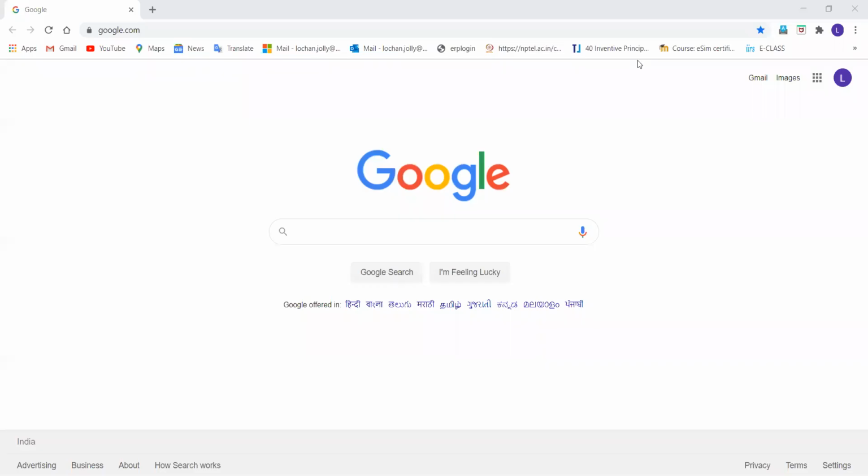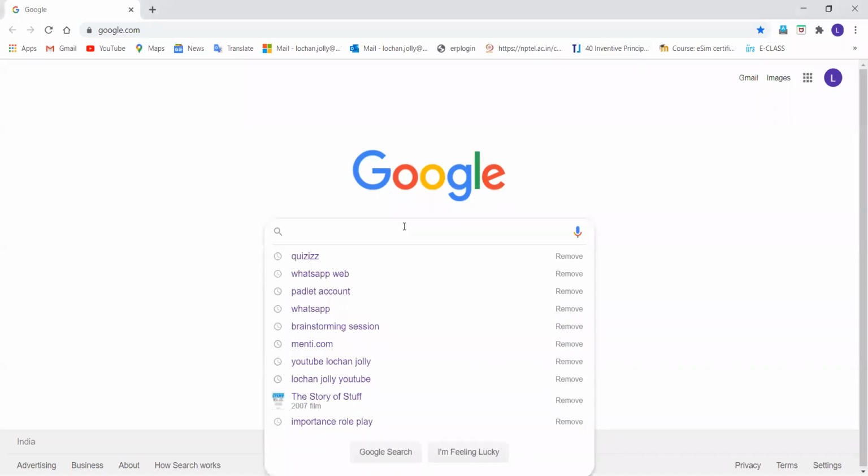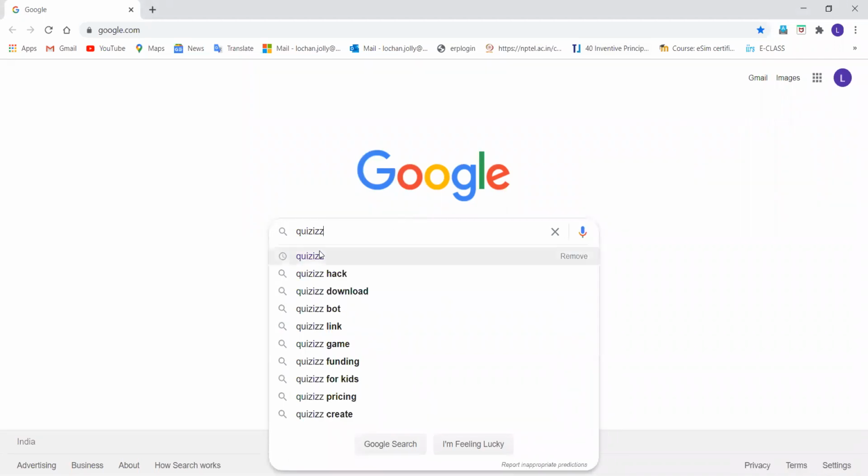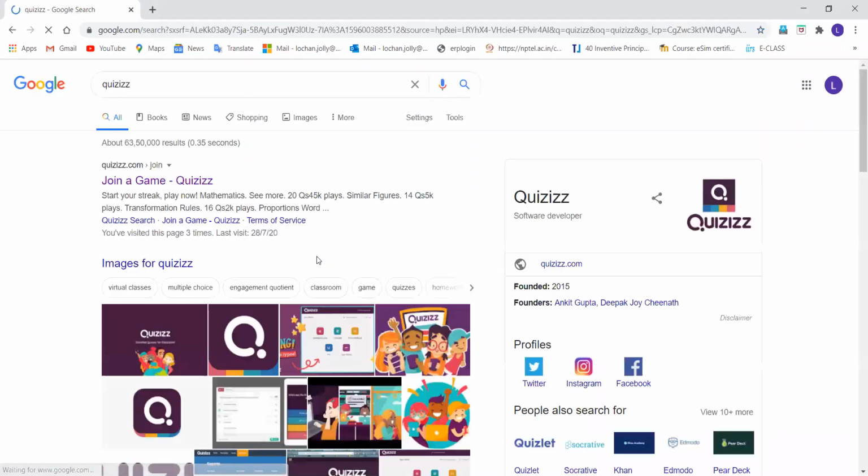Hello everyone, welcome to the tutorial on an online tool for making your quizzes very interactive. This can be easily done through a tool called Quizizz. It's a tool which makes your quiz very interactive and very appealing to the students.